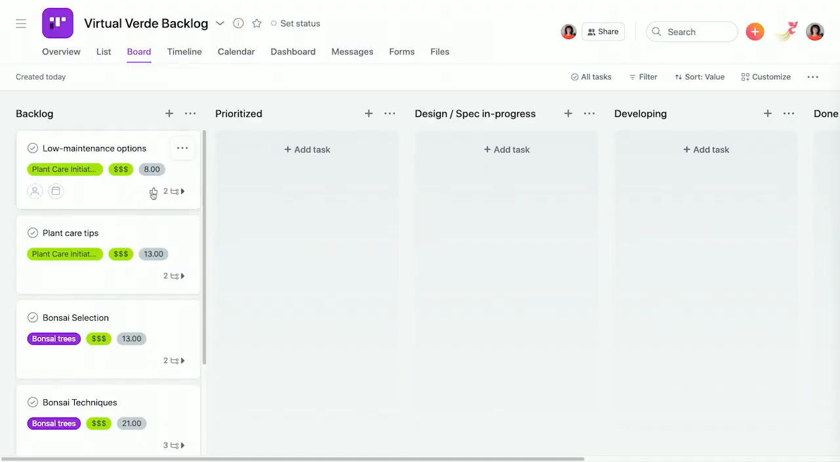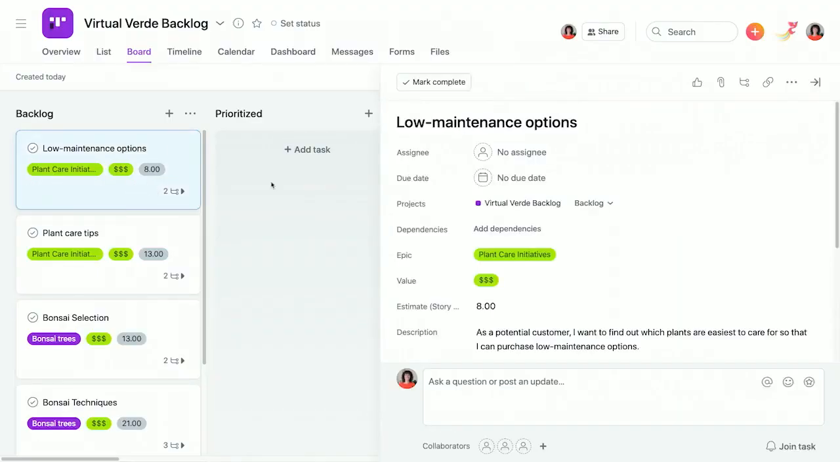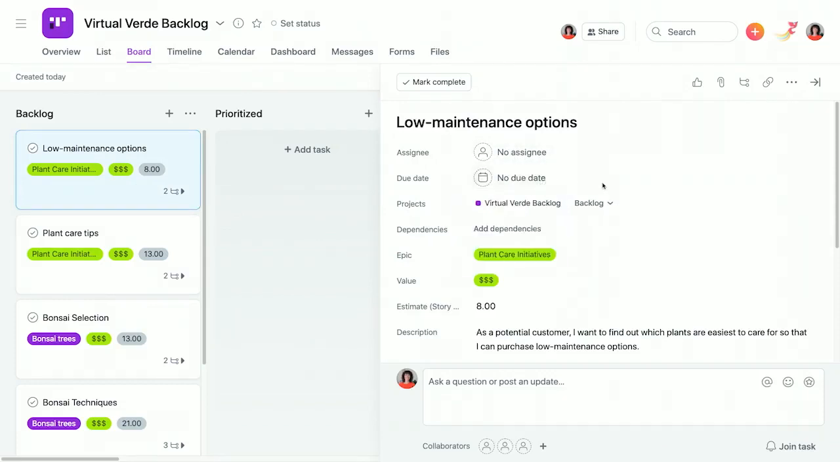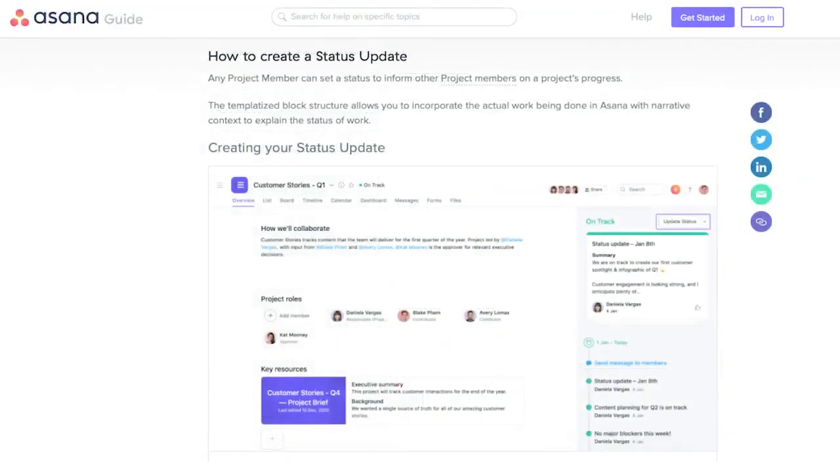The beauty of using a tool like Asana to manage a backlog is how quickly and easily you can convert your plans into action. You can give each user story an assignee and a due date to make it clear who's responsible for what and when it needs to get done. Then keep everyone on the same page by publishing weekly status updates and highlighting accomplishments, progress, and blockers.